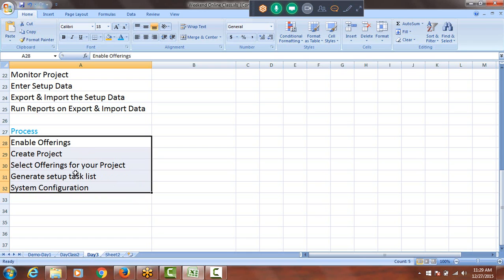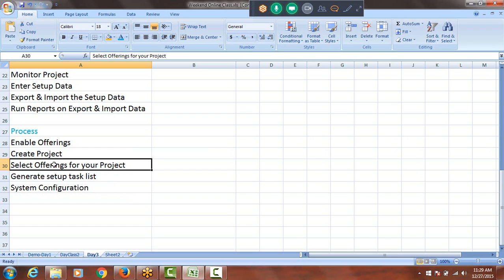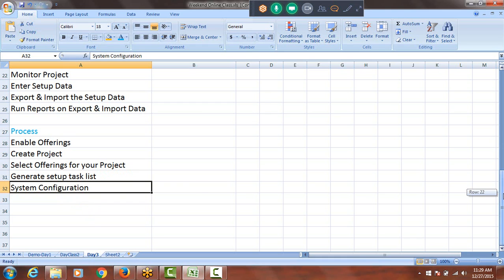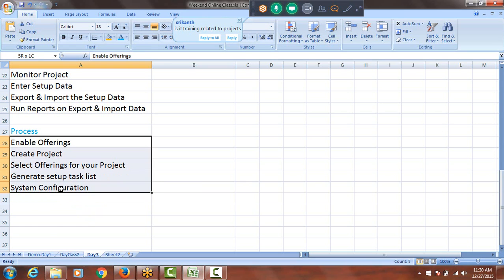Fine. So we'll do the system configuration. If you want to do the system configuration, first there should be some project with some selected offerings. Then the system will auto generate the setup task list, so that the system will be ready where we can start working on the system configuration based on the requirement, whatever applications we are going to implement. Okay, this is the process we are going to follow.